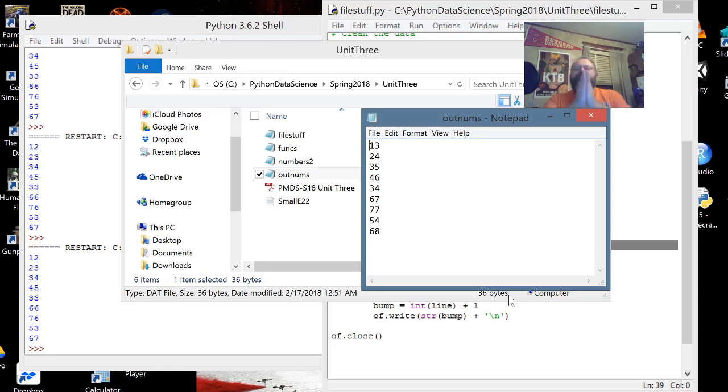Just always remember to close your output files, and you're always going to be in great shape.